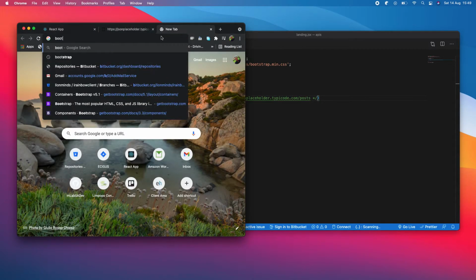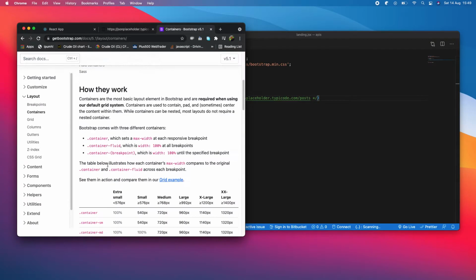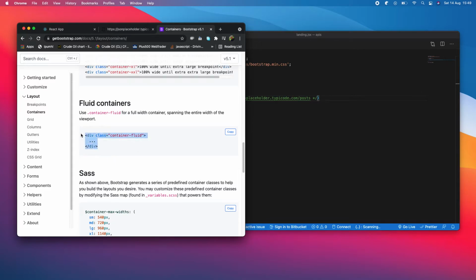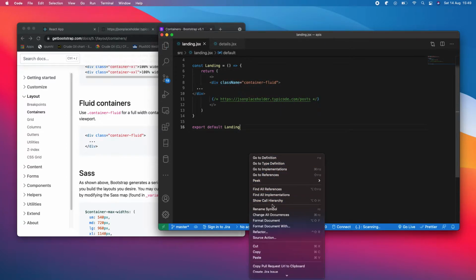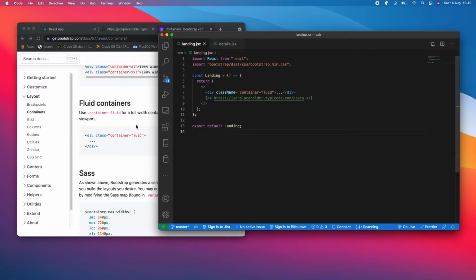Then open Bootstrap. I want to use the containers, so we're going to use the containers. You can use this one, copy, then you can have it here, and then this, we cancel this, which is class name. Then now you can have it there. Then let's format the document so that it can look nicely.